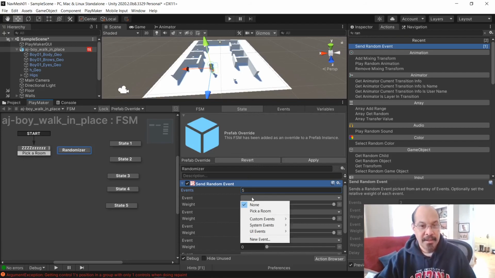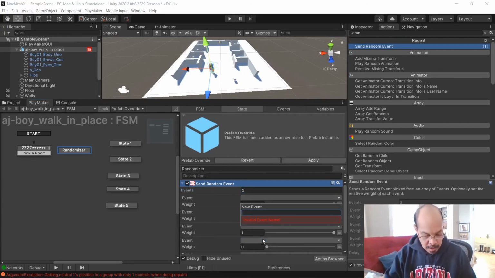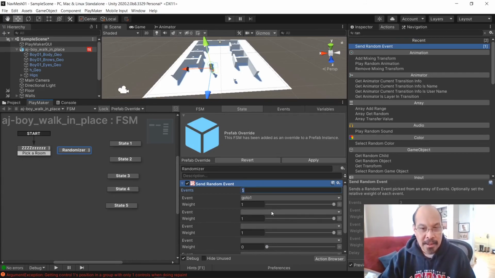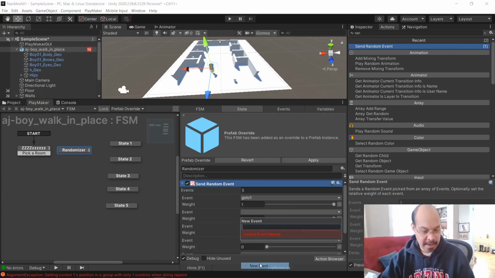So the event, new event, plain, go to 1, I say, and you just click these, and it randomizes all these things. If we weight them, it'll tend to go to that one branch more than the others. I assume it's like 2 to 1 if you put it 2. Event, go to 2.